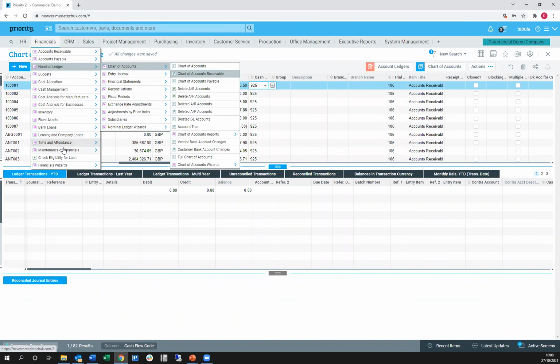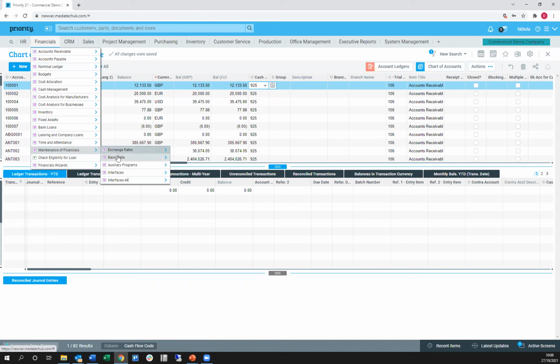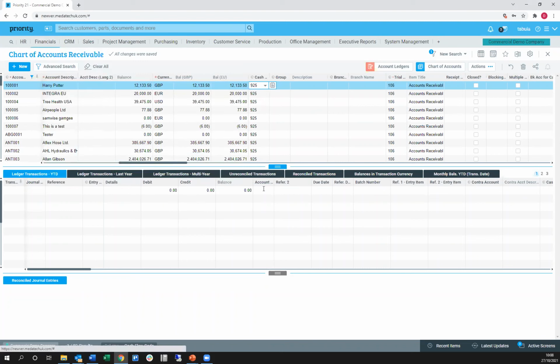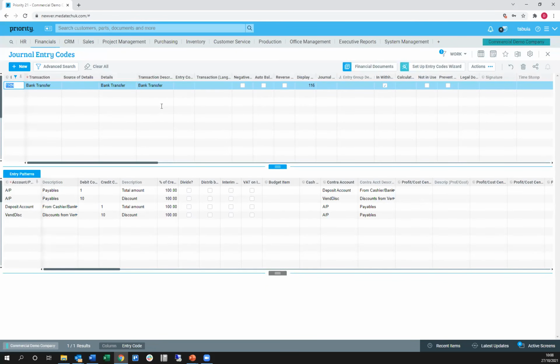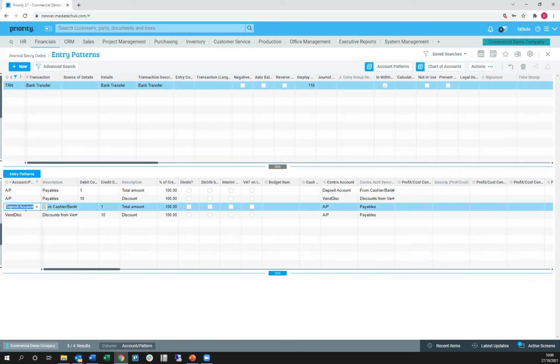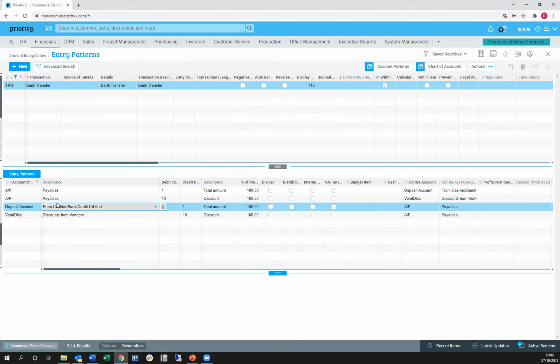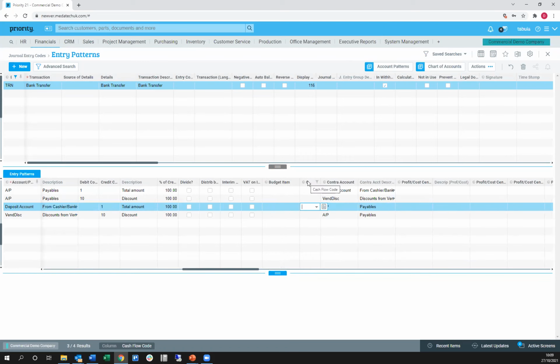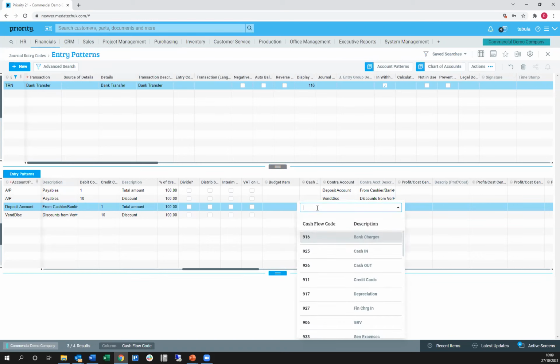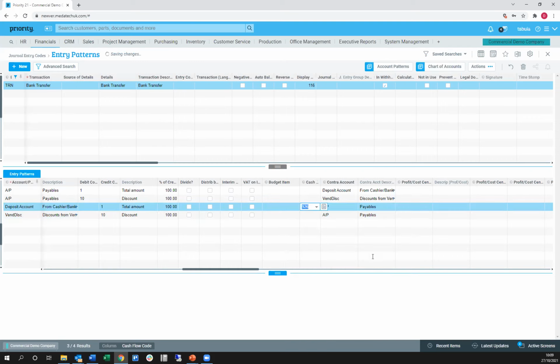So if we go to financials, maintenance of financials, basic data, journal entry code, I should have this set up so we are on the bank transfer already. So if we come down to the bottom line and find the cash line, which is this one, we know that because it's from the cashier/bank/credit card account, and we go across to the cash flow code. This we know is cash going out of our business, so we can set it up as cash out.